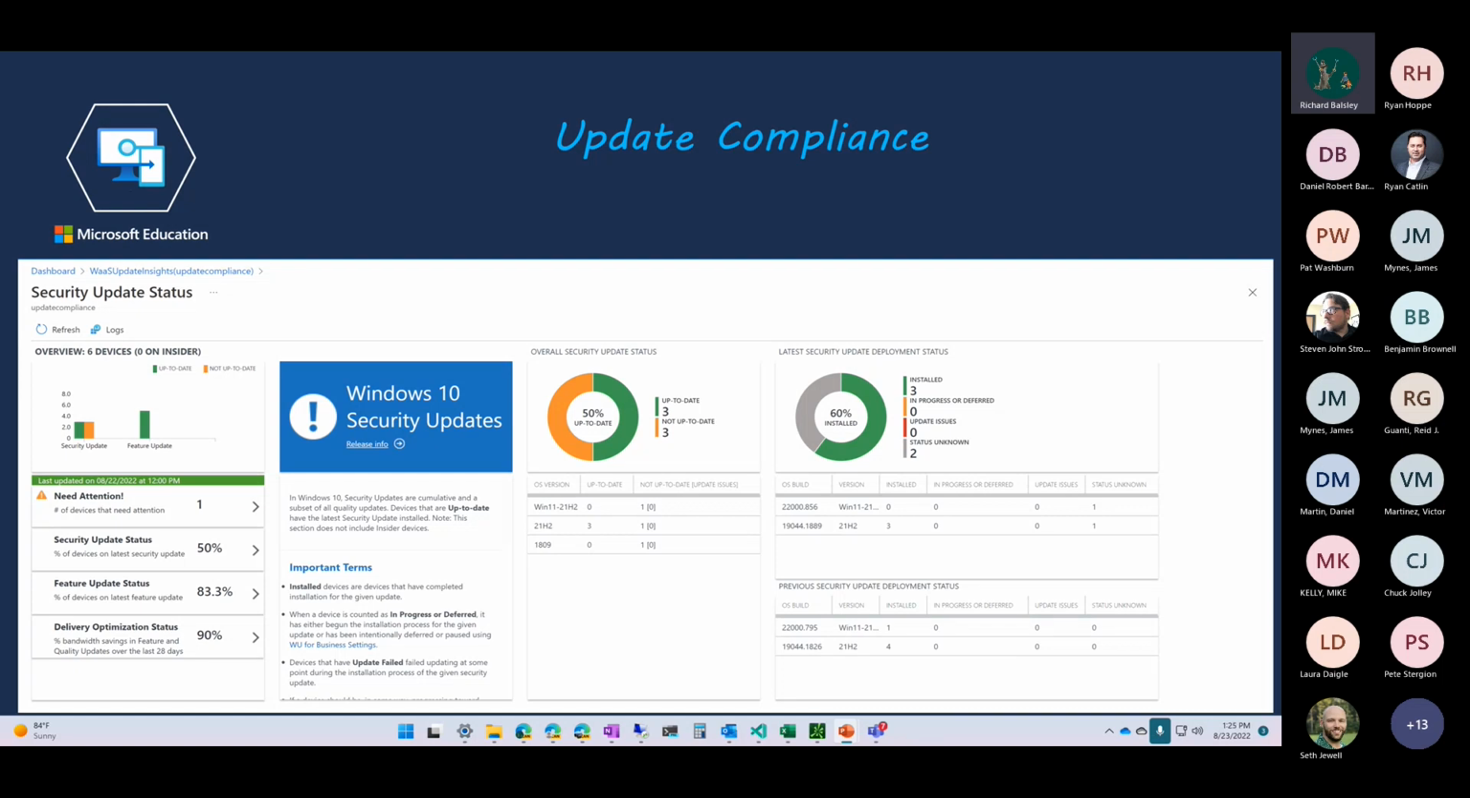And so this is data from my environment. I've got a small lab, not a ton of machines. I've got a lot of machines that haven't been active in a while. But in this environment, you can see on the left-hand side devices that need attention, the overall quality update or security update status, and feature update status. The difference between the two is that quality updates are the Patch Tuesday updates that come once a month. Feature updates come once a year now, but it was twice a year with Windows 10, and now we've changed that cadence to just once a year.